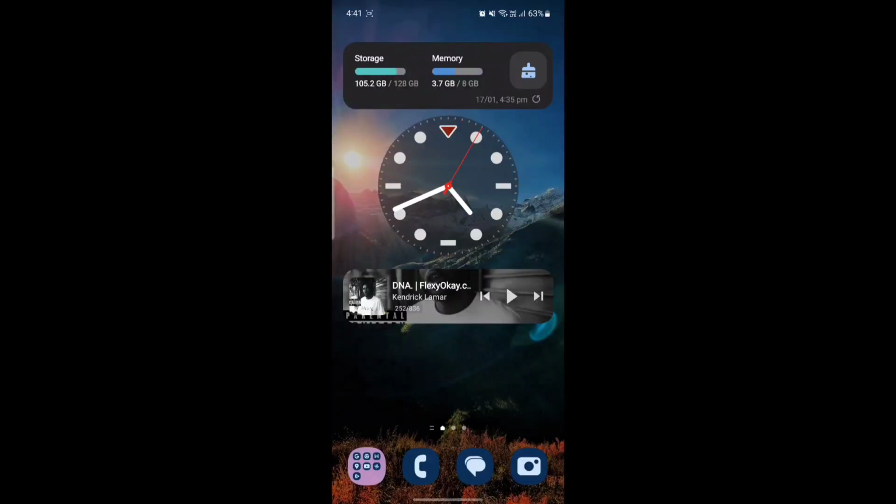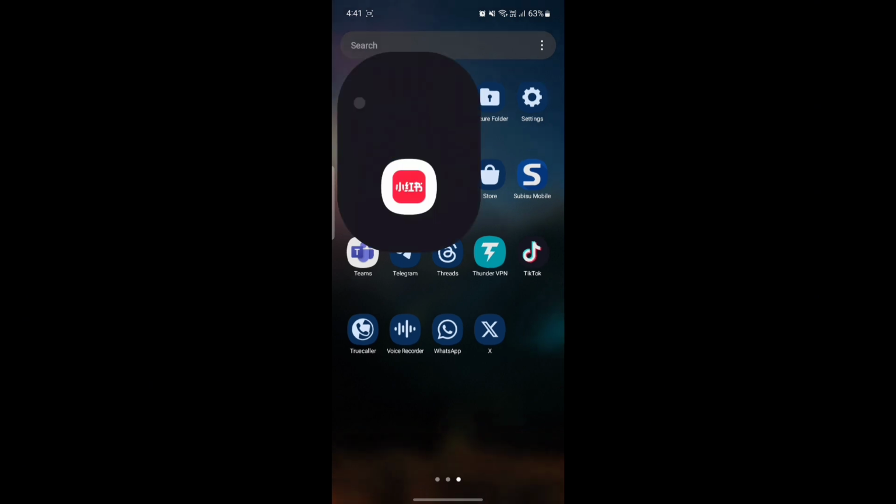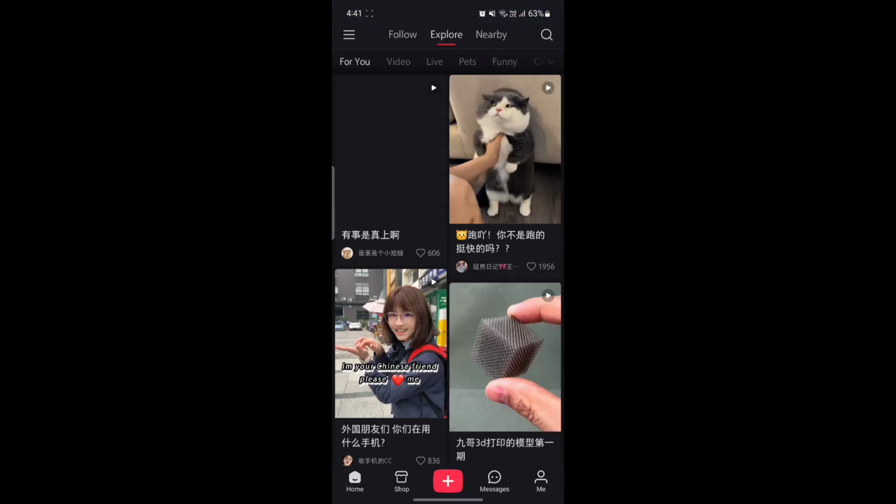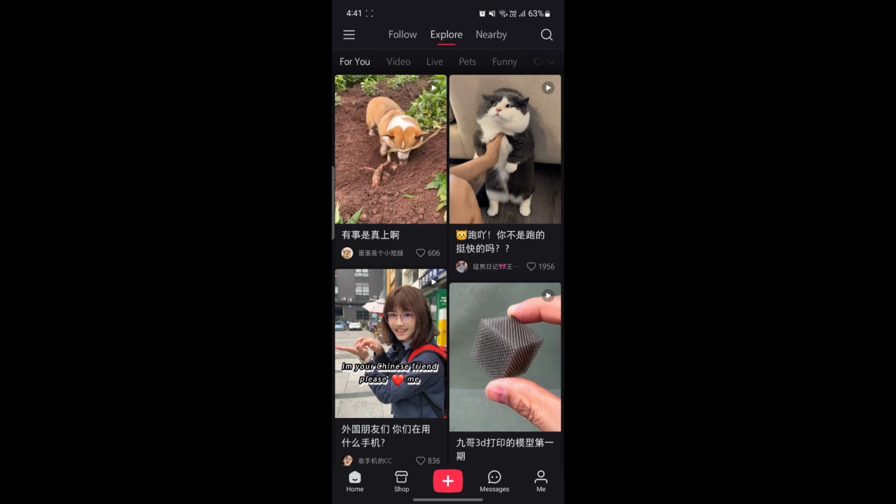In this video, I'm going to be teaching you how you can check out your drafts on Rednote. So let's go ahead and start the video. First of all, open the Rednote app on your phone. If you have saved any videos as drafts, it is easy and you can check it out easily.